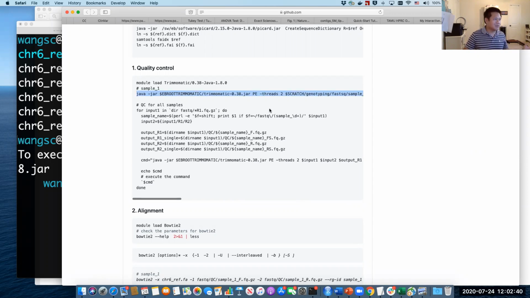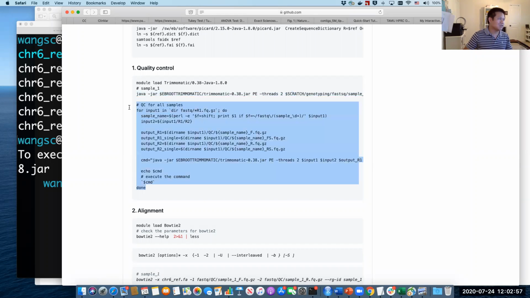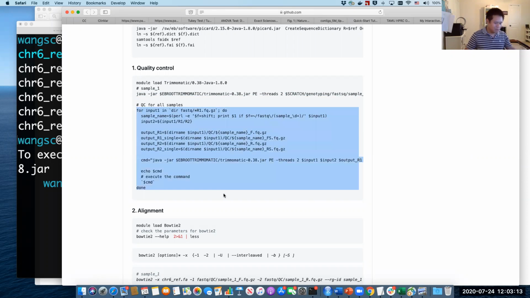But we have 10 samples. You can do it manually, but it requires you to copy paste this command and replace sample one with sample two, sample one with sample three, and all those things. So instead, we can use a shell for loop to do all this. It's pretty easy, so I have everything here. You don't have to run this for sample one, and everything will be taken care of for the second part. So let's copy everything from the for loop to the done, and paste.